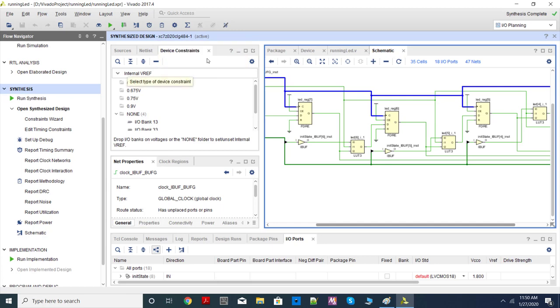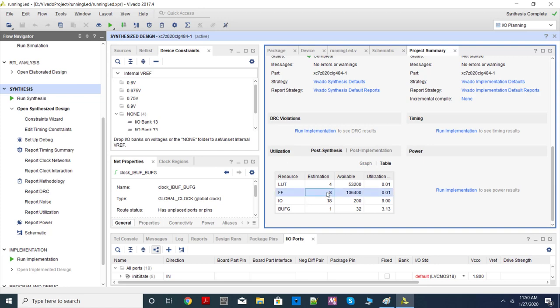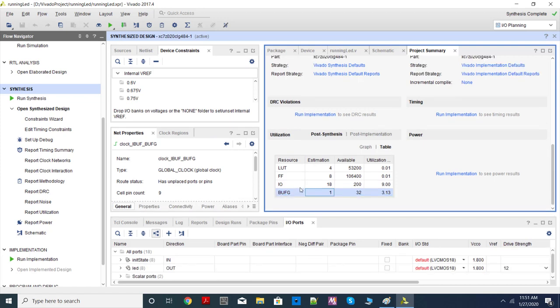Now if you go to project summary, click the sigma, and if you come down, you can look at the resource utilization. So it is saying your circuit requires 8 flip-flops out of 106,000. Okay, 4 LUTs out of 53,200. 18 input output pins, because you have 8 slide switches, 8 LEDs, 1 clock, 1 reset, which makes it 18, and a clock buffer, because whenever you use a clock signal in your design, a special buffer is connected to the clock input called the clock buffer or global buffer. BUFG stands for global buffer.